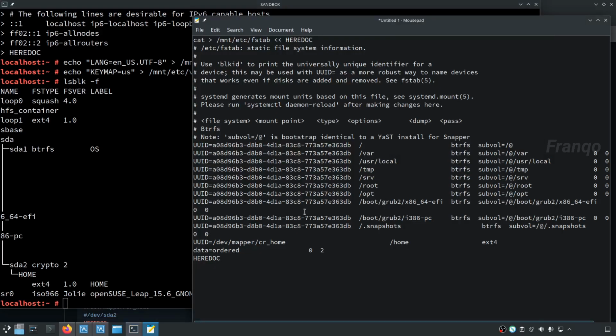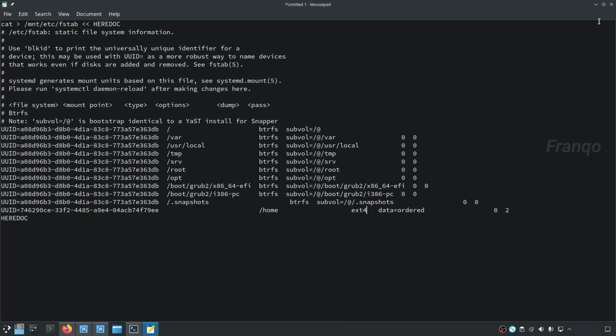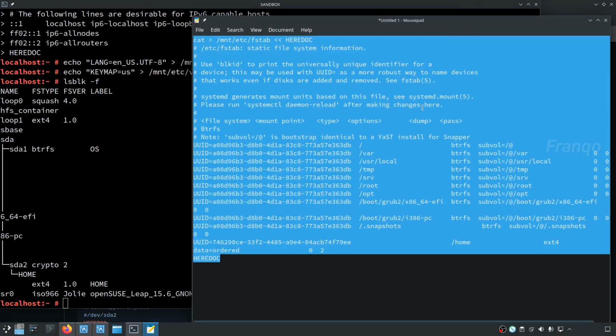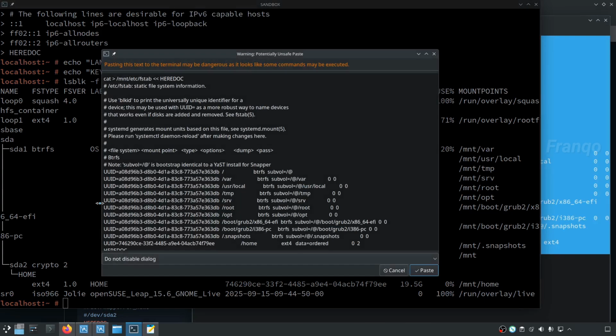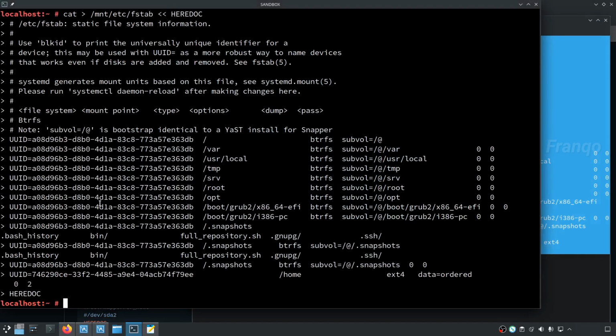Copy that, and let me get rid of that. Get rid of this. Okay, and that'll be home, and it's using ext4. Okay, so that's correct. So let me expand this, and so this is right. This is correct. Okay.